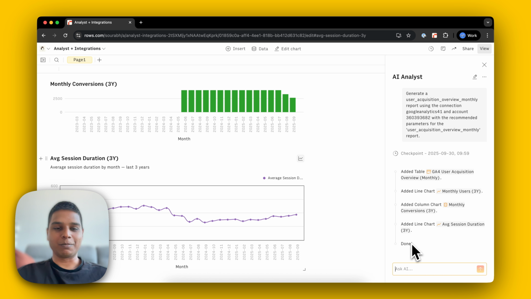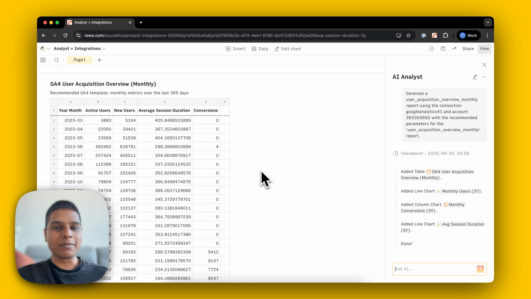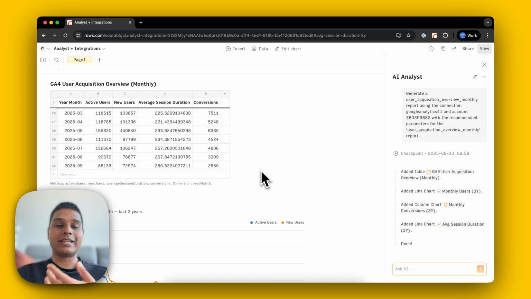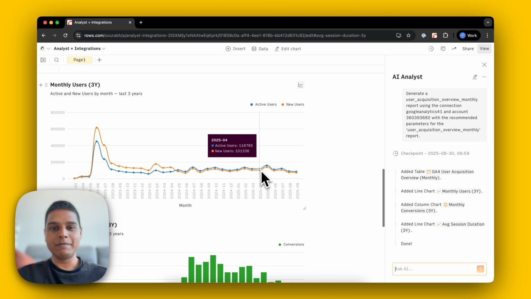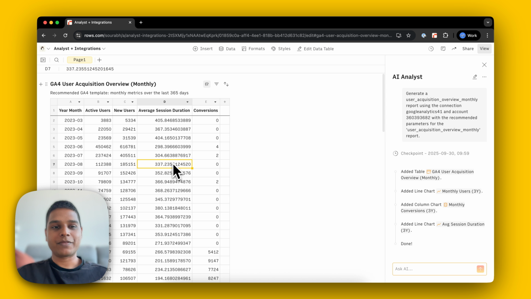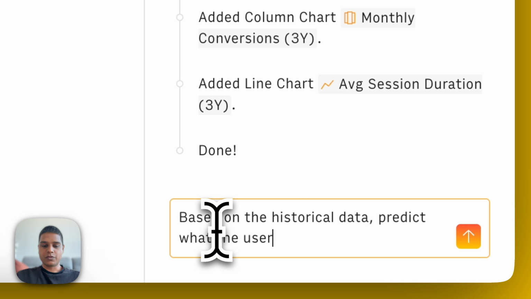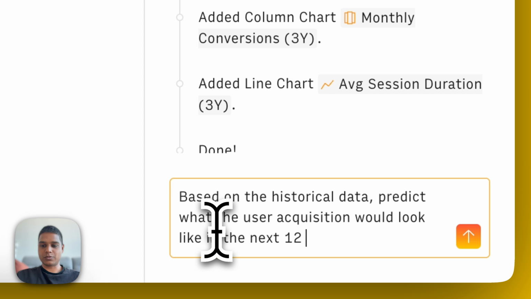And now it looks like it's just completed the process of building the different kinds of reports and charts. And feel free to customize the output, the dashboards, as well as the charts that you'd like to see. You're absolutely free to provide more follow-up prompts to the analyst chat window here so that the analyst can take more actions from there. In this case, I'm going to try something more, which is based on the historical data, predict what the user acquisition would look like in the next 12 months.